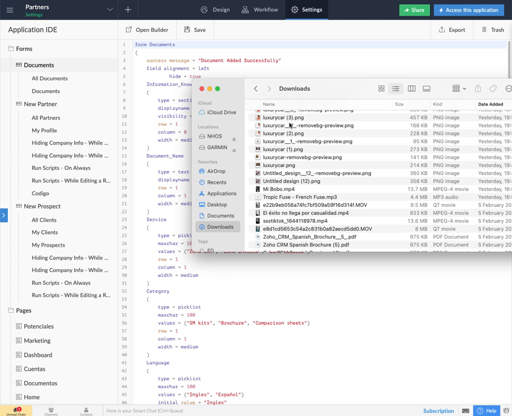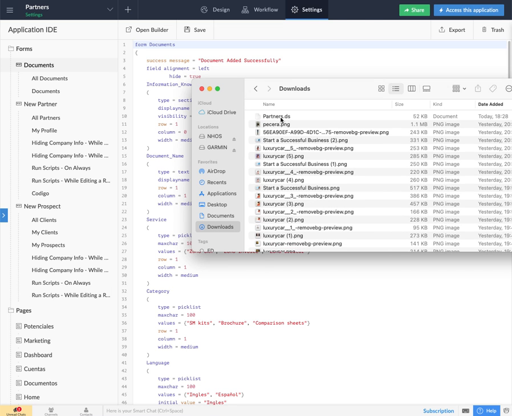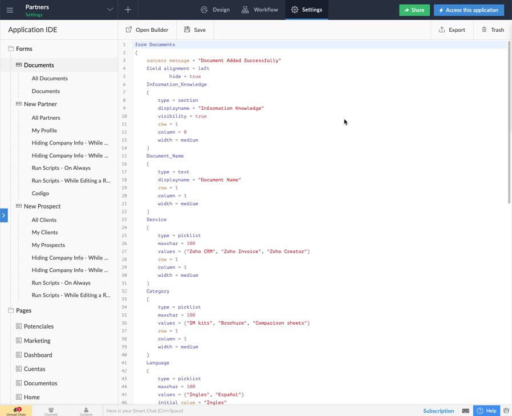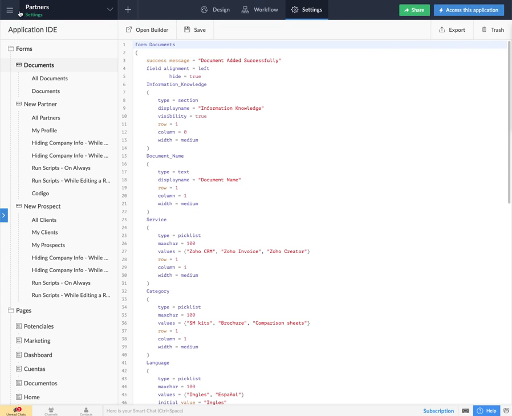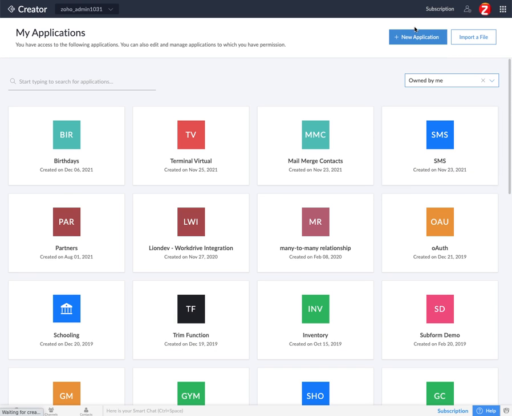Let's see, downloads, partners.ds. This file, this document, you can take it with you to any other application and then just import it when you click create a new application. Let's see, for example. Well, this would actually have to be done from the beginning. Here, new application, you can import a file, and that's the file that you would be importing.